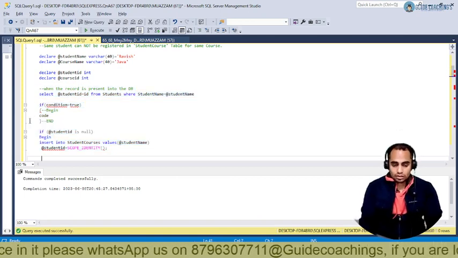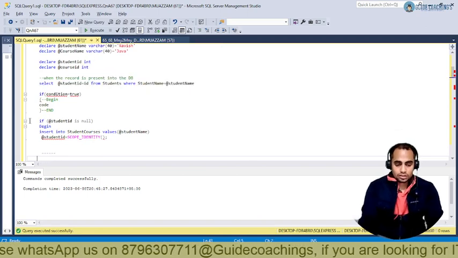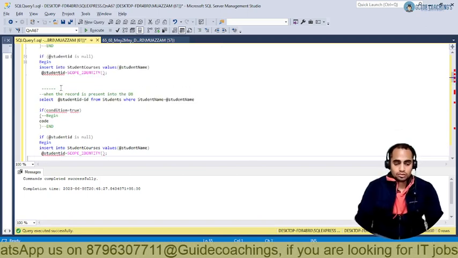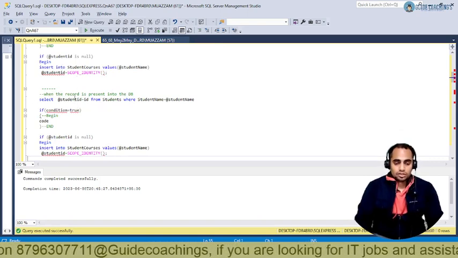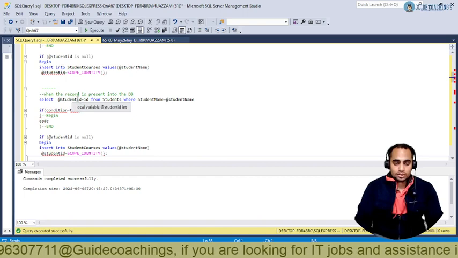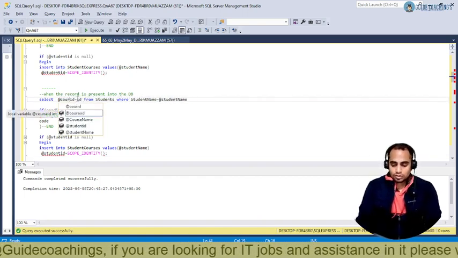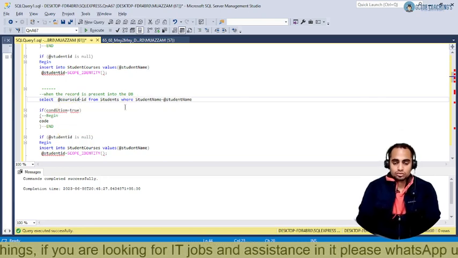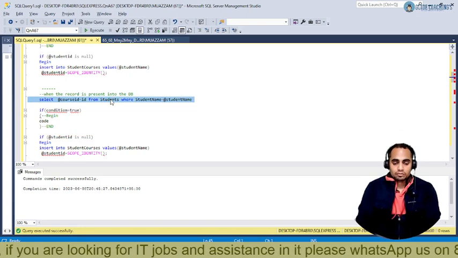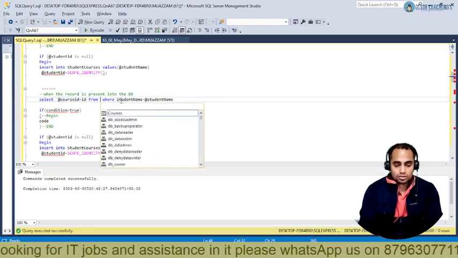Okay, so we will copy and paste it. I will just put a line over here and then I will put it. Now this we will be changing for course id. So I'll change it to course id. Now I have written it for course id, so here the students table will be replaced with the course table.